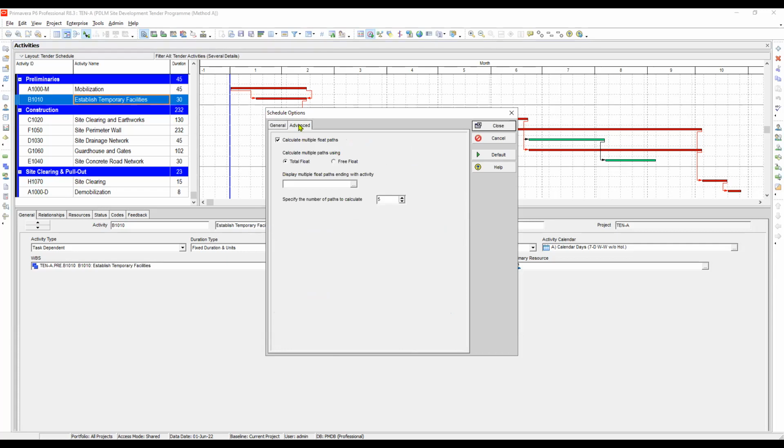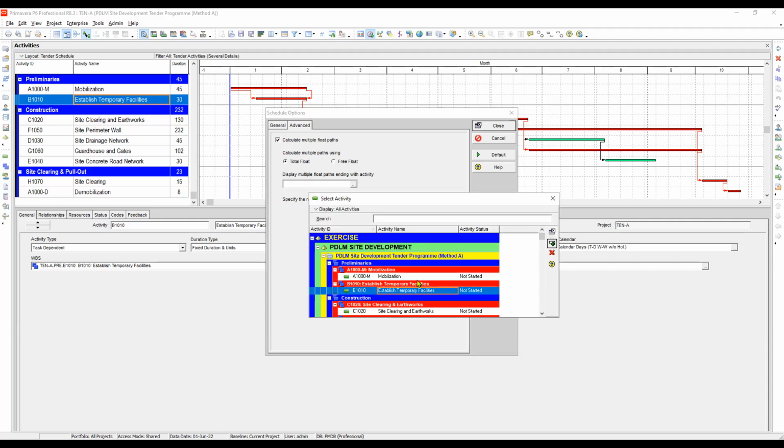Okay. So here we can see calculate multiple float paths. And we have the choice for total float and free float. Of course, I prefer to use total float because it is more relative than free float when we speak of network or path of activities within the project. So here is the display multiple float path ending with activity, where here you can select the activities.